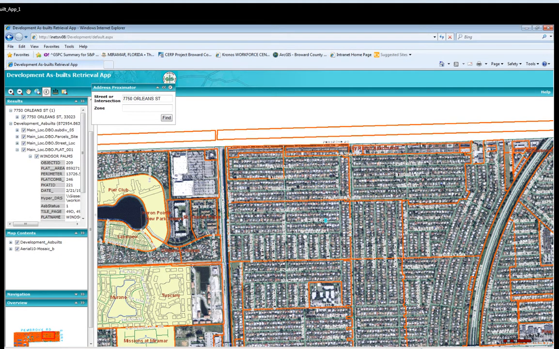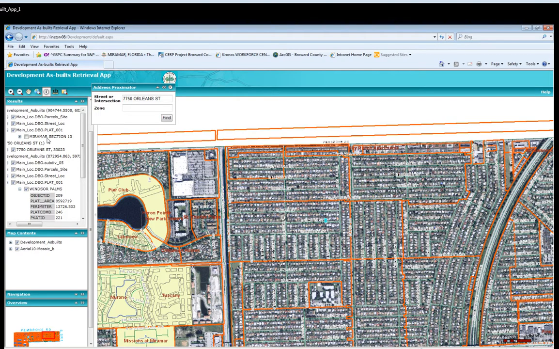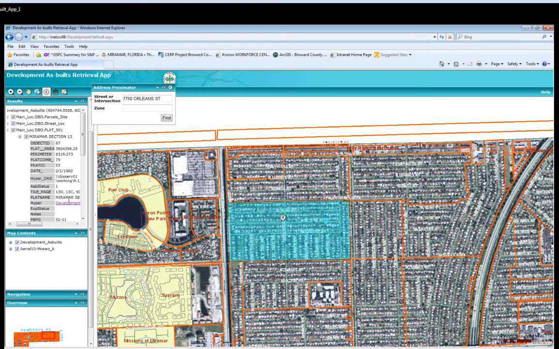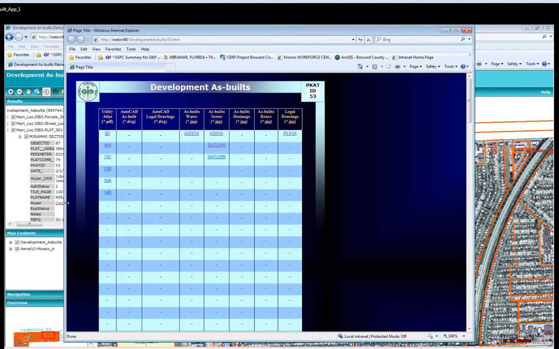Now we want some development as-built data. We want some information. We know it's an older area of the city just by its location. I'm going to go ahead and click on this right here. Anywhere inside that orange polygon is fine. It puts it under the results, first heading normally. Click on it and go down to lock.dbo.plat. When you click on it, you're going to see Miramar section 13. That's what it's called. And then open that up. Just click on it. Scroll down to the hyperlink. Click on development, and it'll bring you the screen.